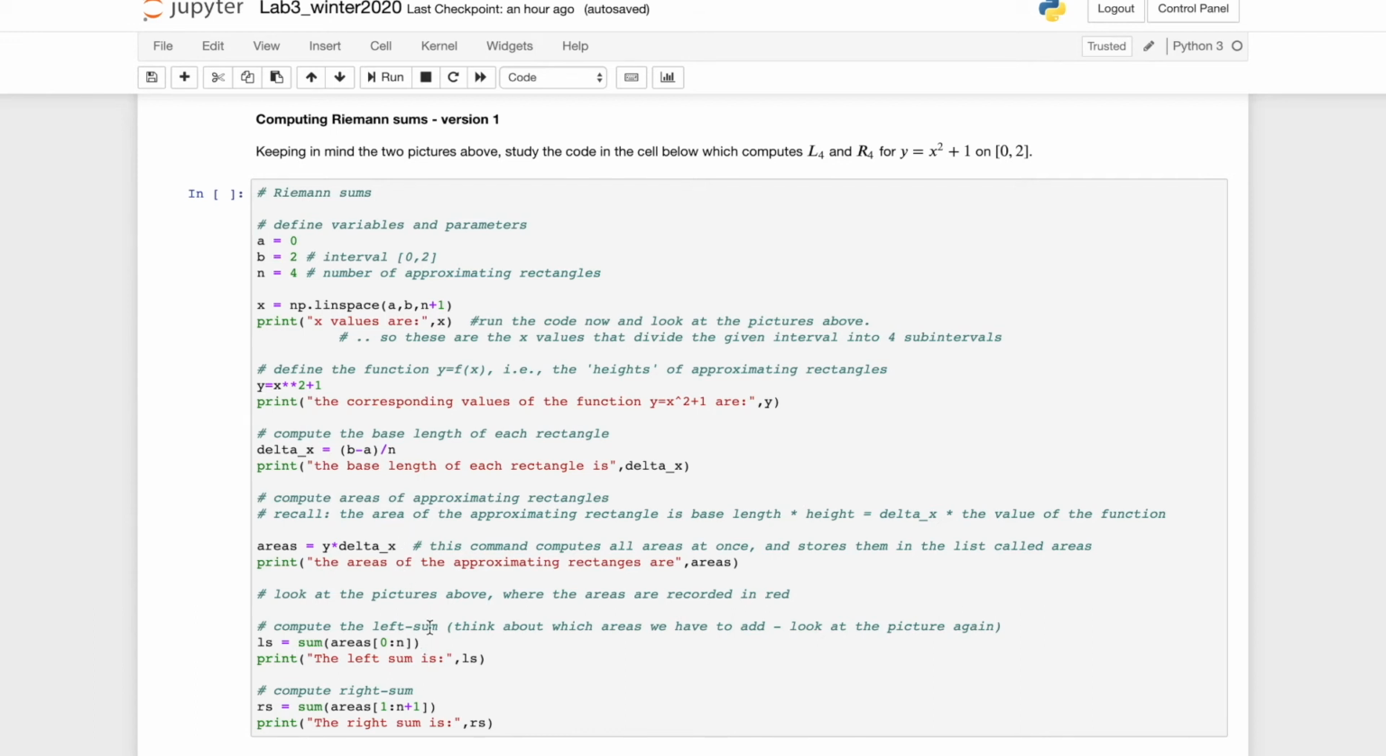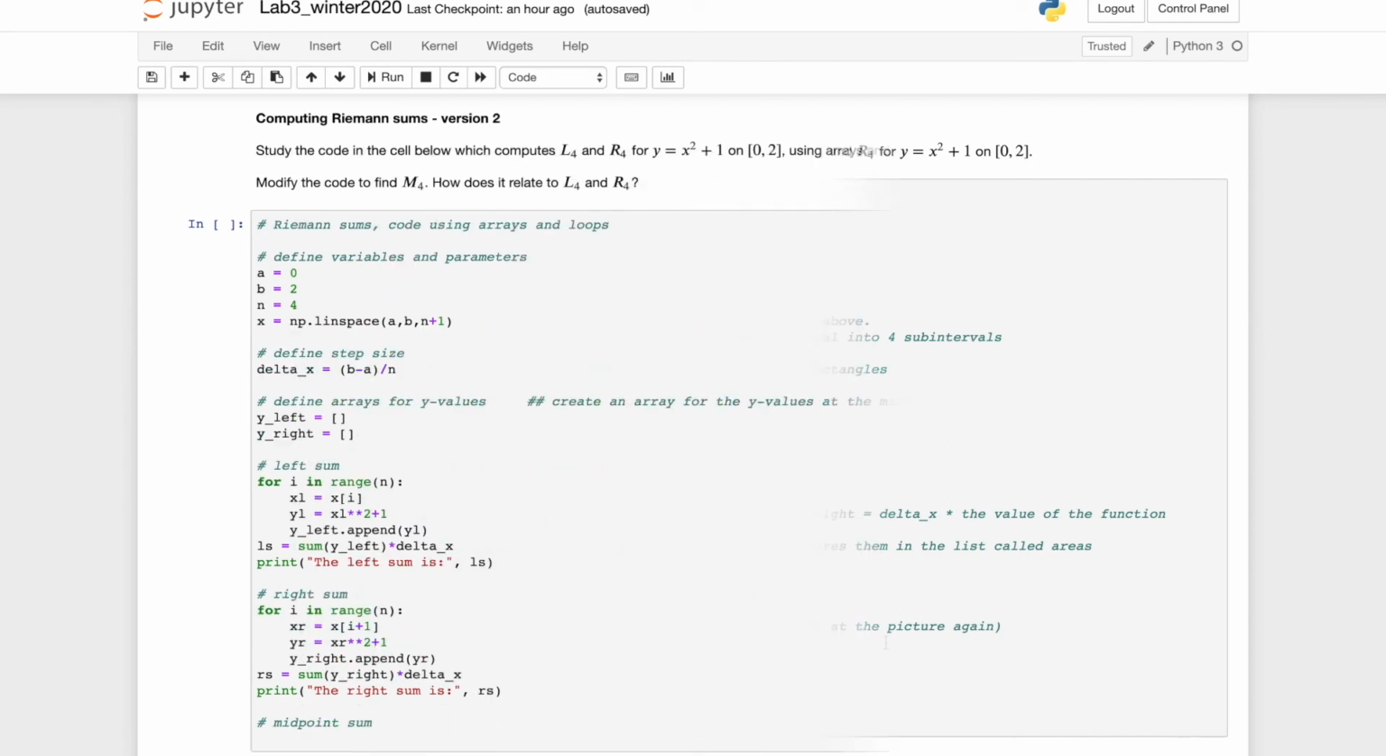Now that you have all the areas, you can calculate the left and right sum. Remember that the left sum uses all the endpoints from the first one up to but not including the last one. The right sum uses the second one and goes up to the very last endpoint. These are reflected in these codes.